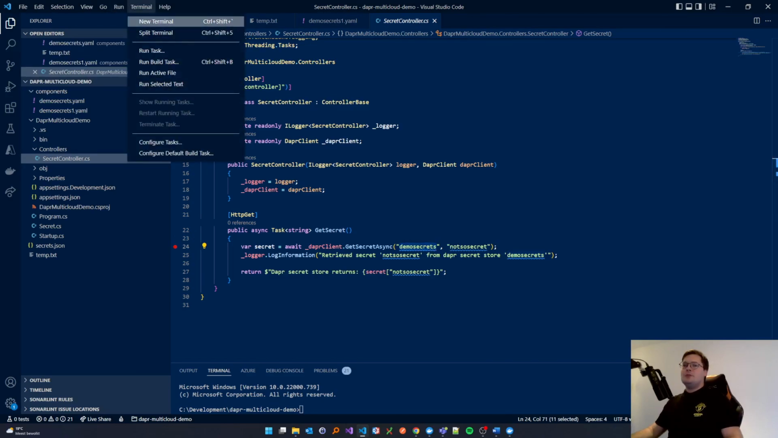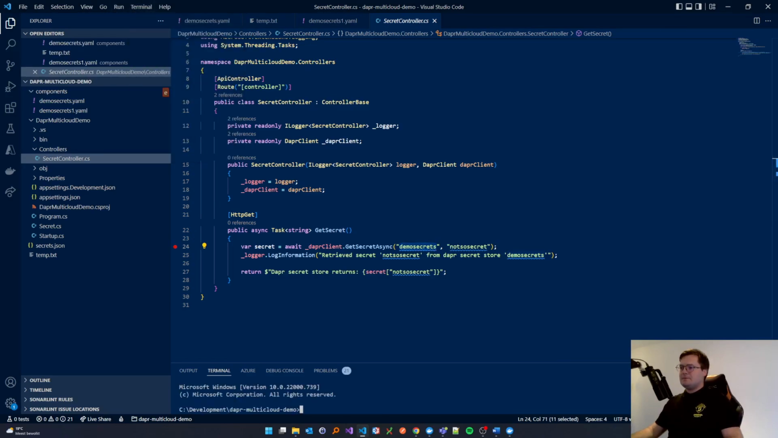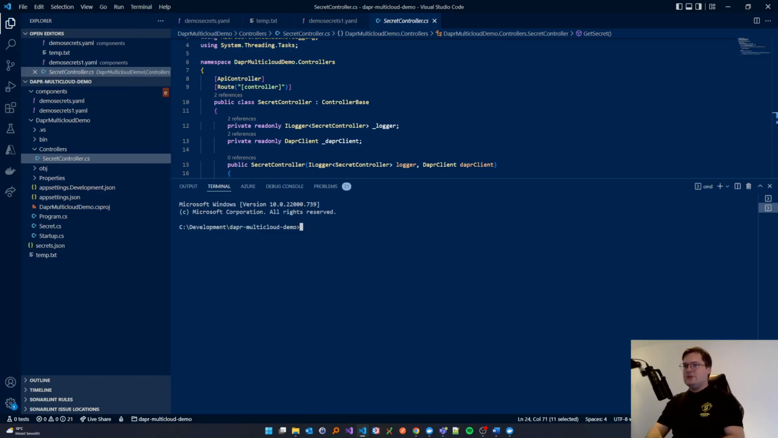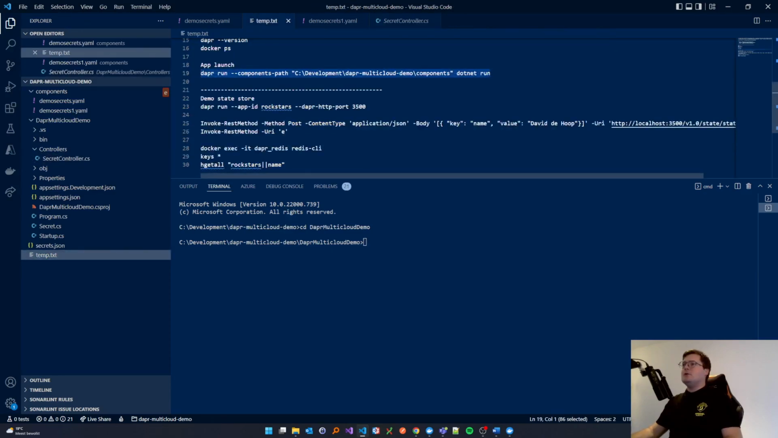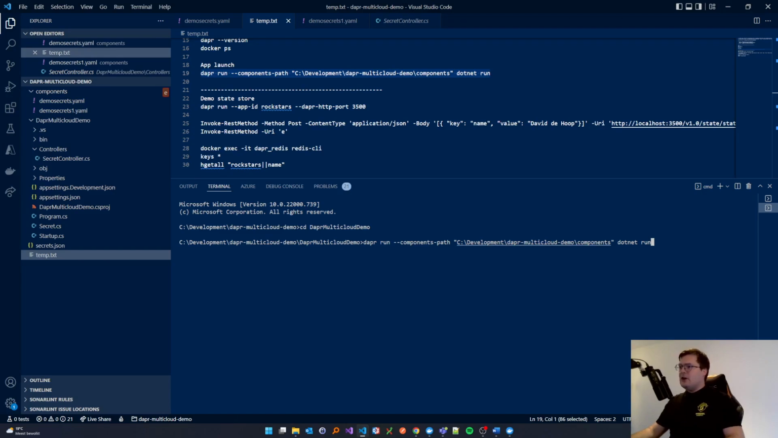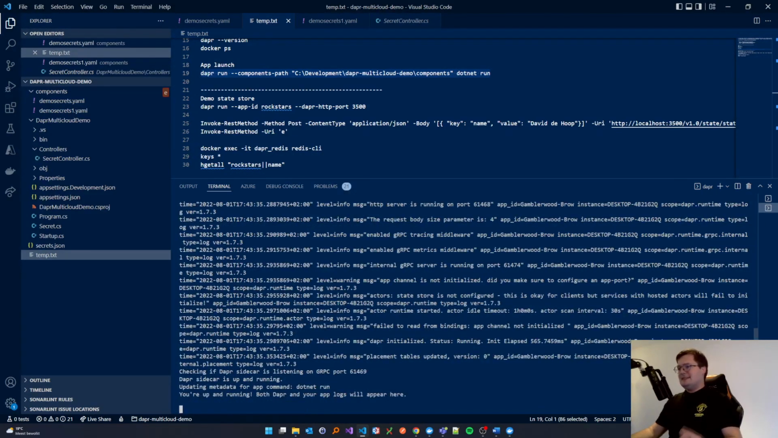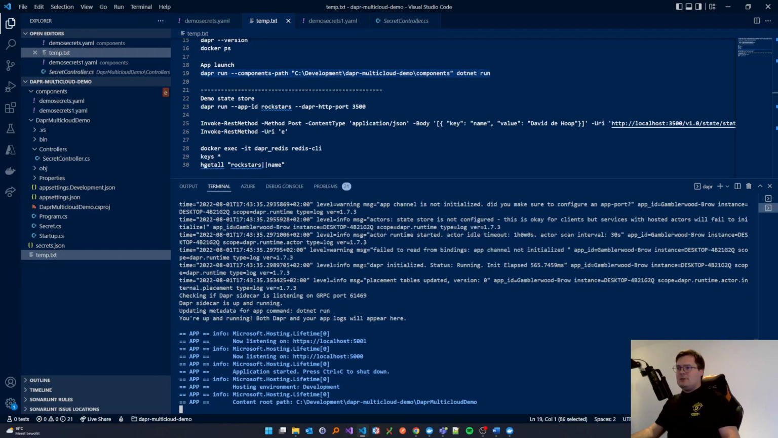So let's go. I'm going to open up a new terminal here. I have to go into my folder for my actual application, otherwise my run will not work. So I'm going to inject Dapr with the dotnet run, which will actually execute my .NET 6 application. I tell Dapr to look at this folder, components, where all my Dapr components are, and I'm just going to run a regular dotnet run injected with Dapr. So it's going to start up the Dapr sidecar first, and now it's going to run my app.